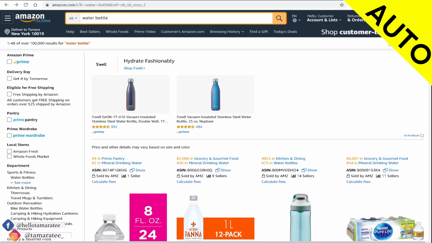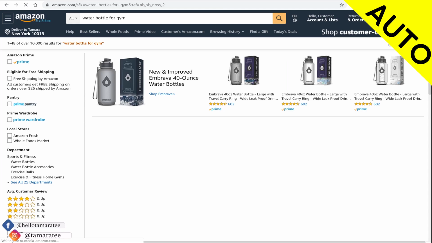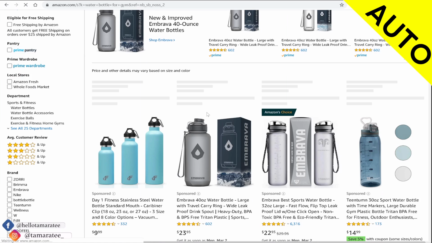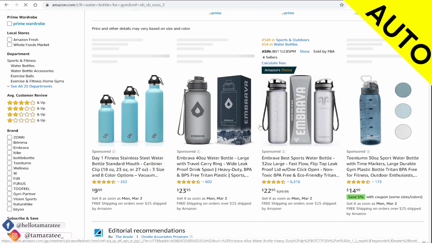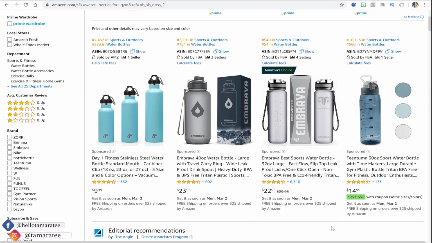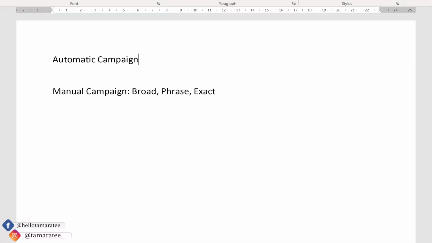So if someone is searching water bottle for gym, say I am a customer and I type this in, and you have this keyword, water bottle for gym, in your product listing somewhere, and this is your product, then you could possibly show up right here. That is what automatic campaigns are. It just means that Amazon is placing your ad in front of customers who are searching any keywords in your product listing. You do not have control over which type of keywords to pick. Now, if you do want to choose your own keywords, then you are going to run a manual campaign.